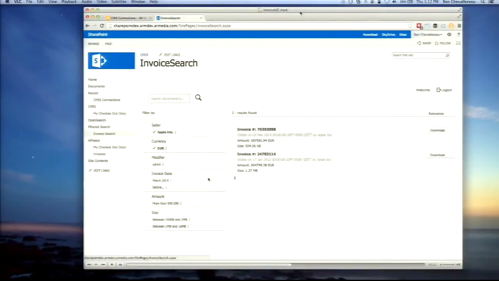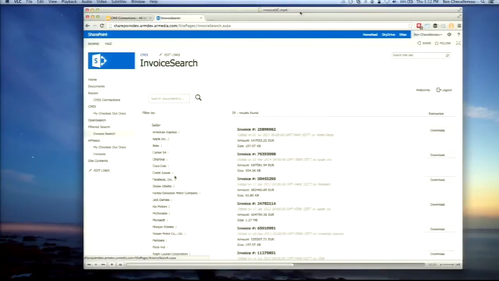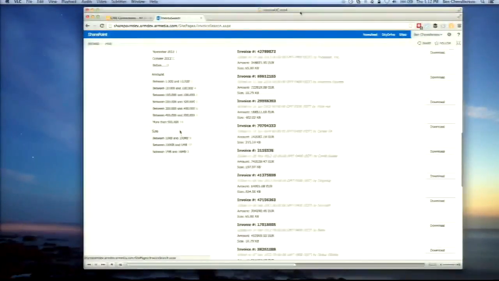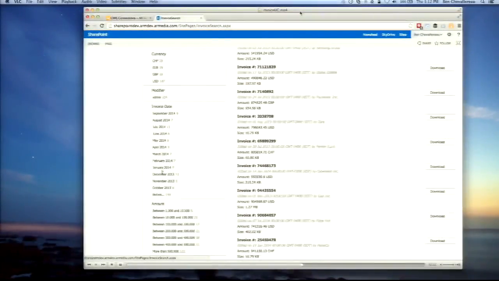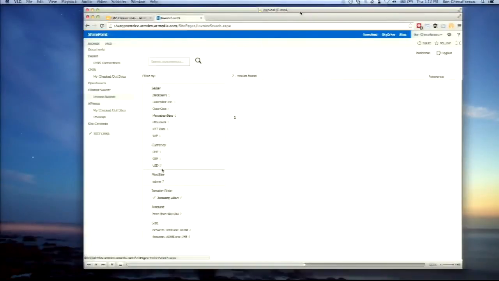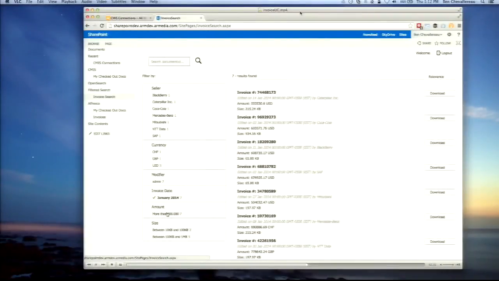It's possible as well, on the right side, you can see on this part, to use an HTML template for that. So instead of displaying standard properties, we display custom metadata properties because it's an invoice, so we display the amount, the size, and the seller.